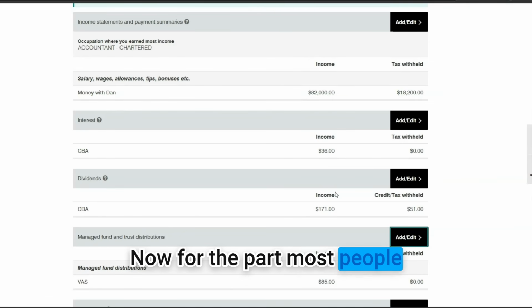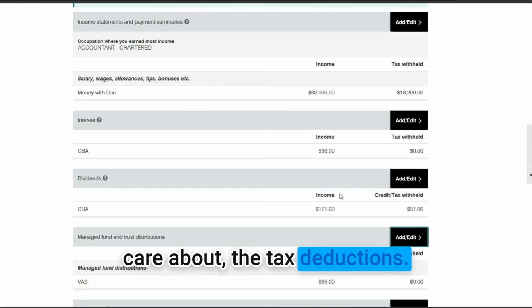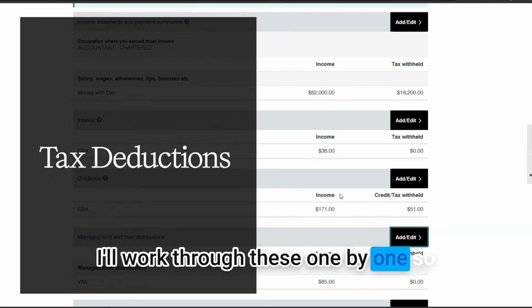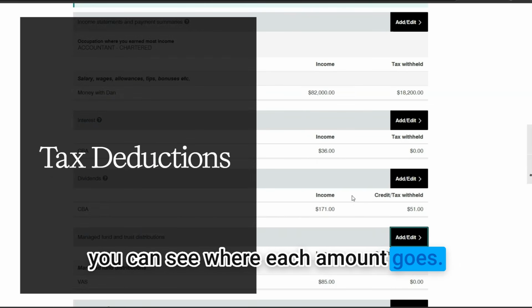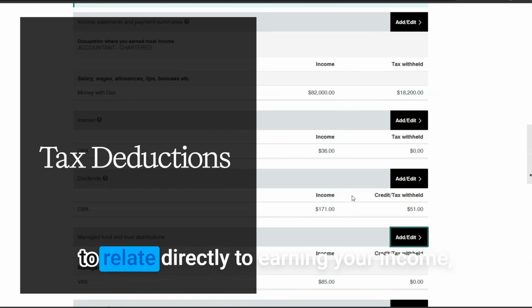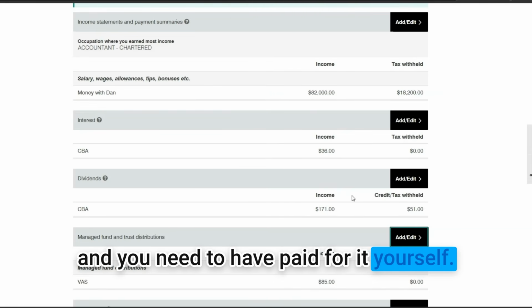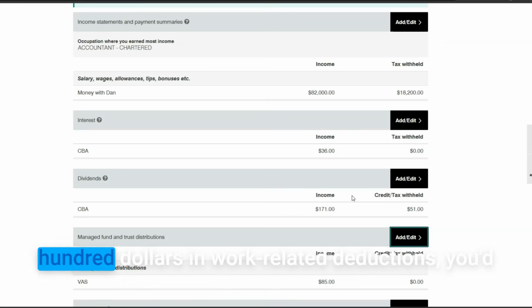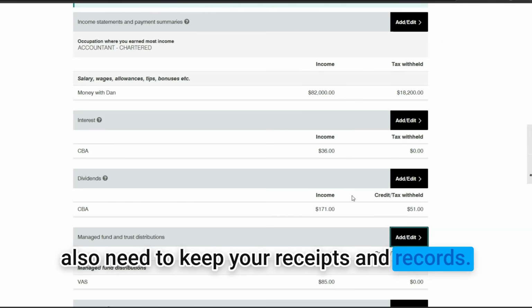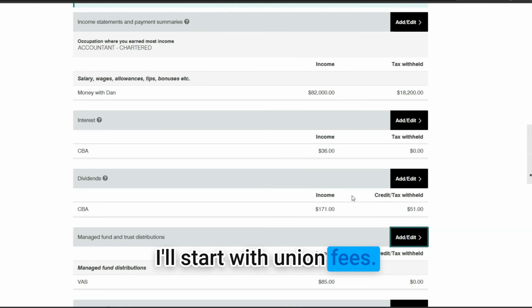Now for the part most people care about, the tax deductions. I'll work through these one by one so you can see where each amount goes. The key rule is that the expense needs to relate directly to earning your income, and you need to have paid for it yourself. Because this example claims more than $300 in work-related deductions, you'd also need to keep your receipts and records. I'll start with union fees.